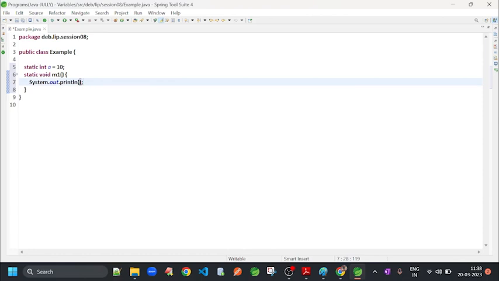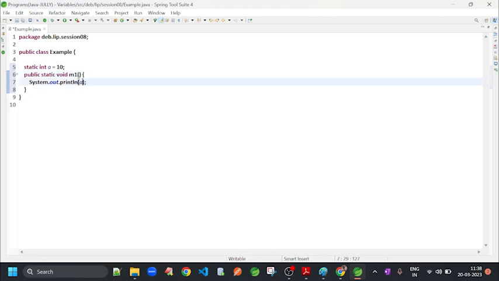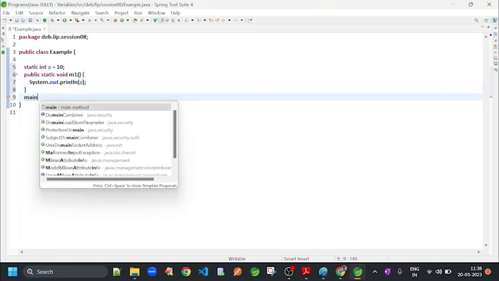If, outside a package, we need to access these two, this variable and this method, then we should write public here. Then only can we access them. Okay. So here A is there, and the main method is there.